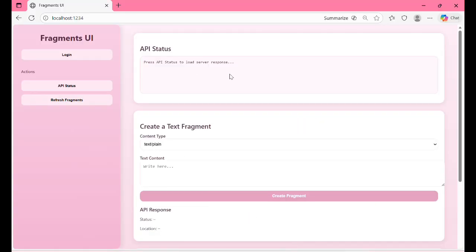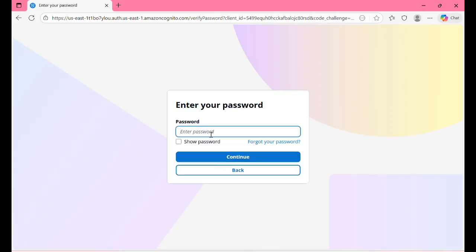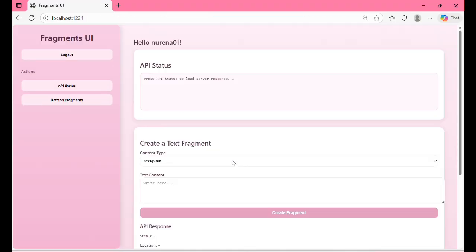Okay, here's our fragment UI. We're gonna try to log in. Here we're gonna log in with the username Nurena01, and here is our password. We are now logged in successfully with our Cognito, and we have the message hello Nurena01 with our username. Okay, let's check our API status to see that our health router is working properly, and as you can see, our health router is working properly.